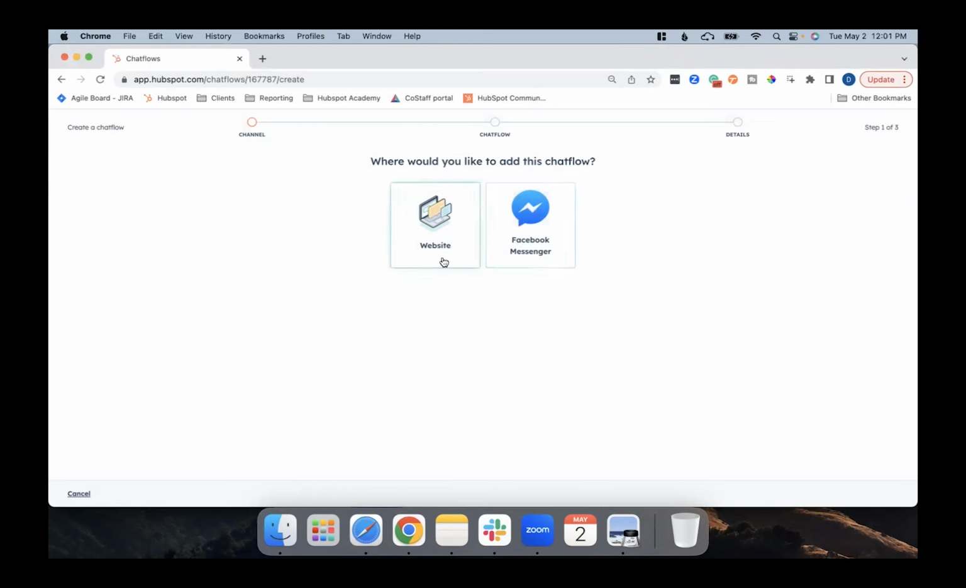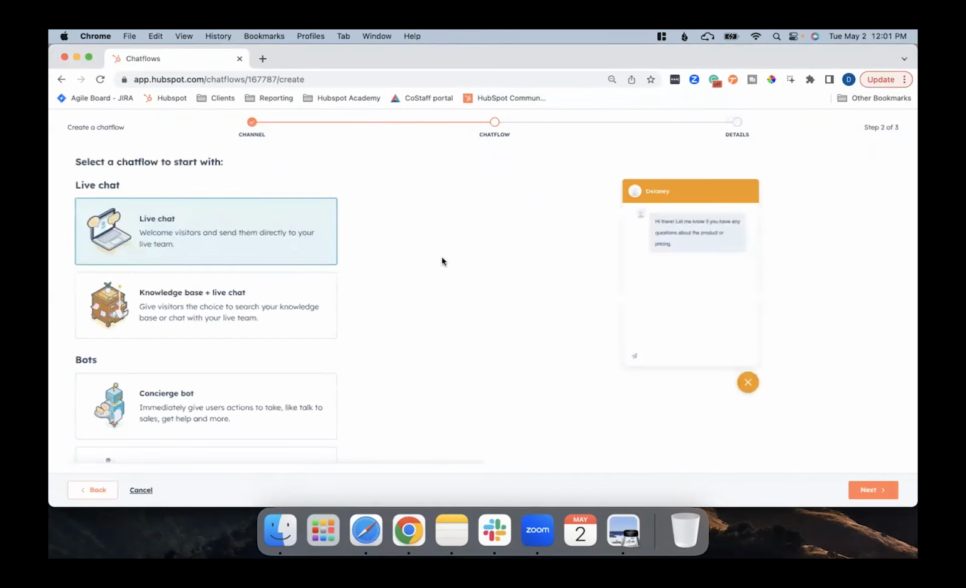If you're hosting this on your website that is not hosted by HubSpot, you'll want to make sure that the HubSpot tracking code is installed on your website. For the purposes of this tutorial, we're going to just click on website and we're going to do a really simple chatbot. So on the next screen, you have your options.